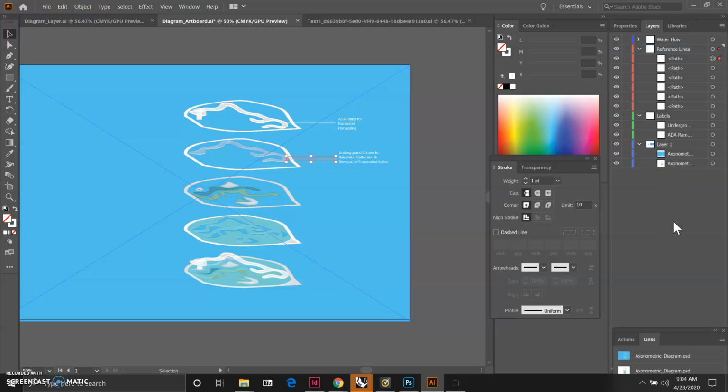All right, so I'm going to see you in the next video where we're going to talk about how to draw curves. And we'll add arrowheads to those curves to show the water flow pattern.